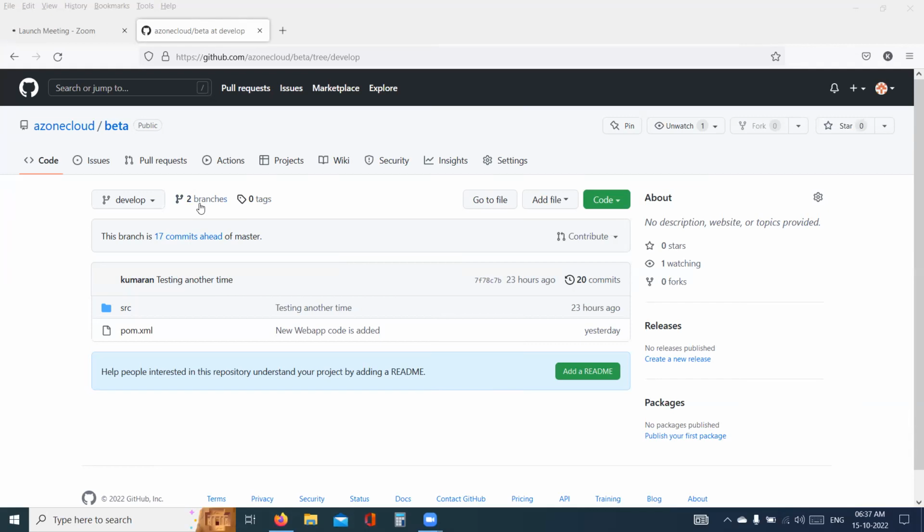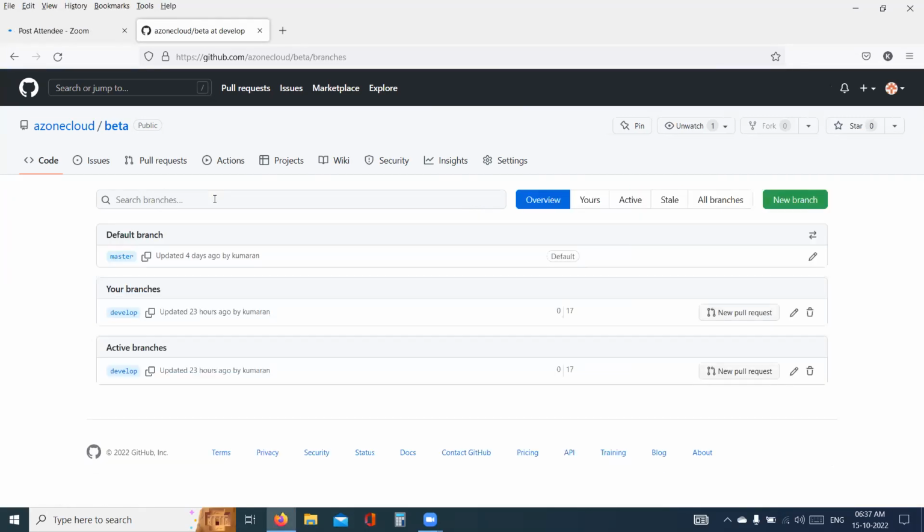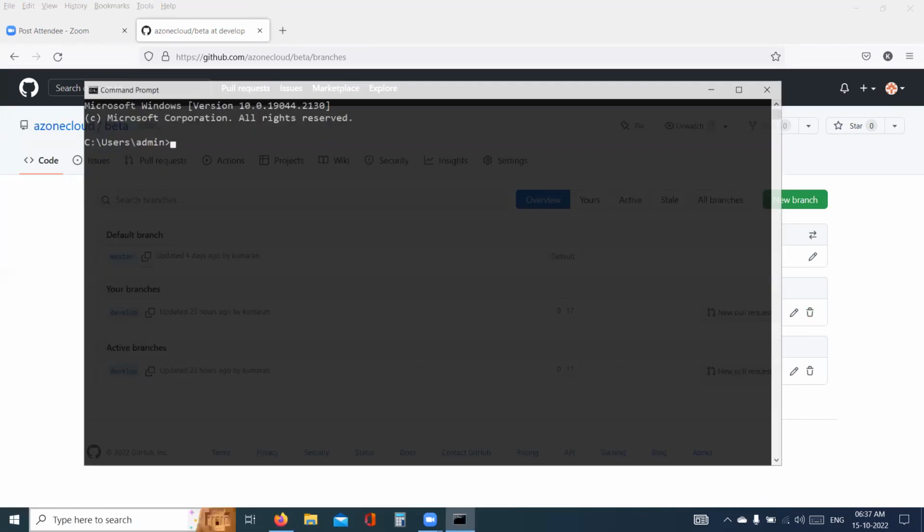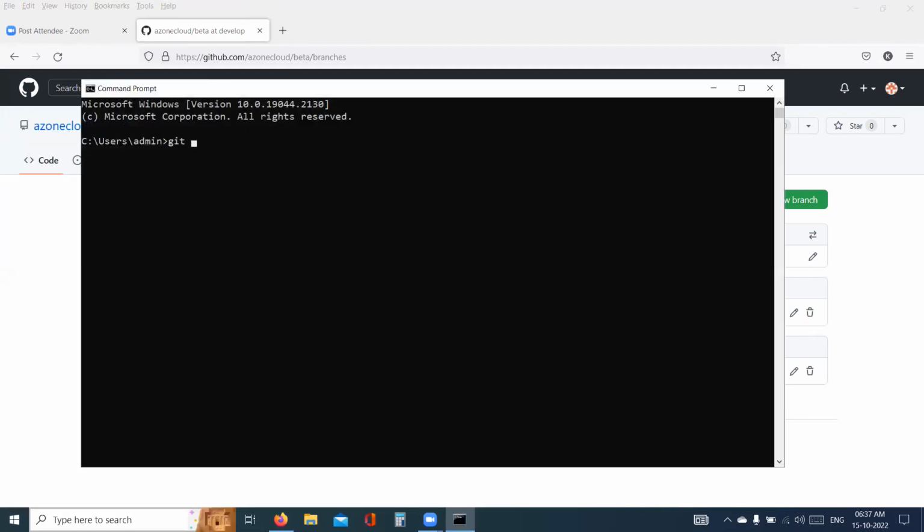The first thing, if you want to delete a branch, you will go to the branch from the console, and there is an option to delete here. If you want to use a CLI command, you can type in CMD: git branch -d and the name of the branch, develop. This is how to delete a branch.